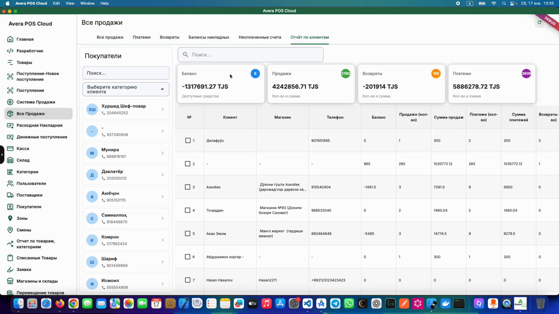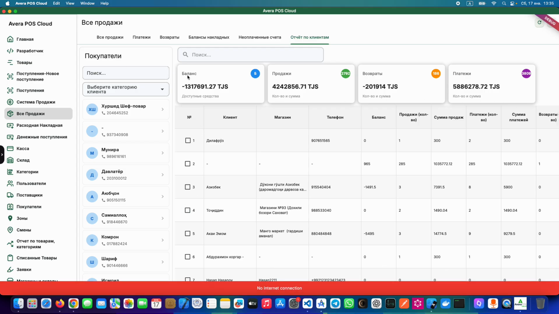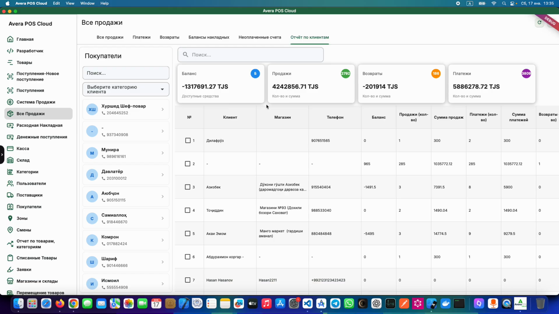Let's see. All the features, all the models that you see, for example, this is a separated model. This is another separated model. Let's see what's happening to the internet connection. Why is it not working? Oh, that's good.